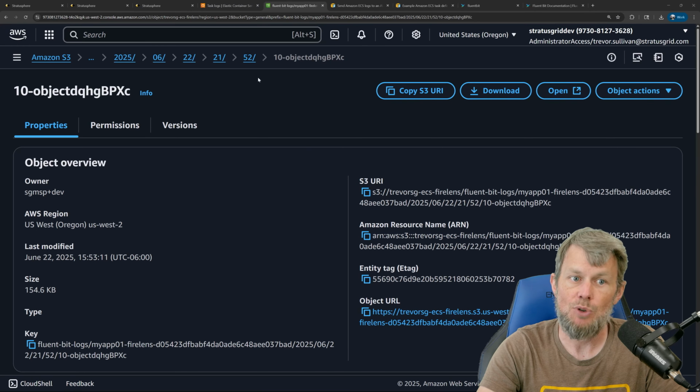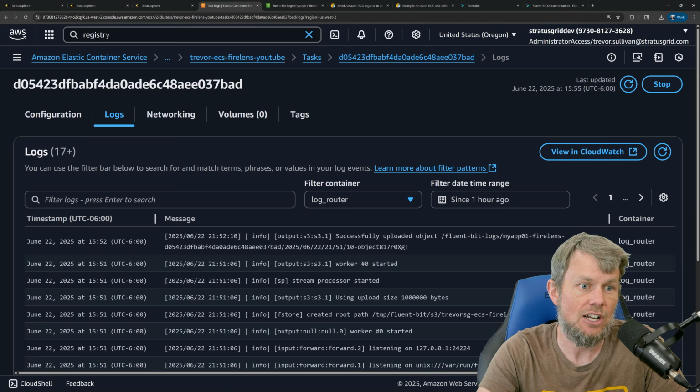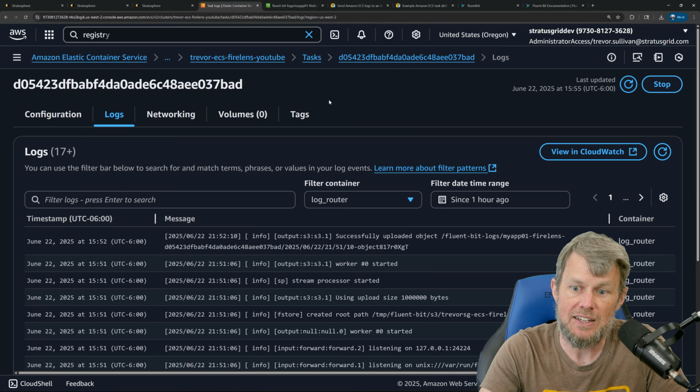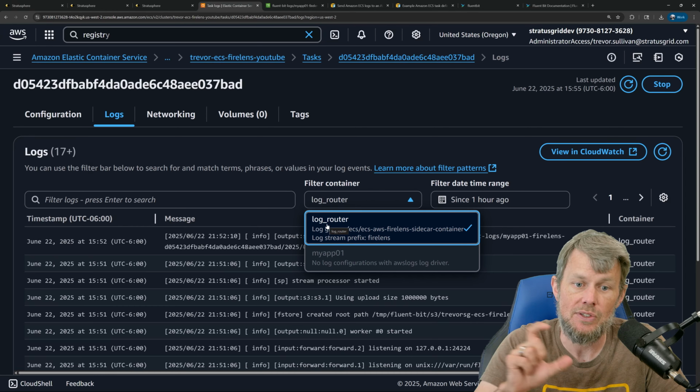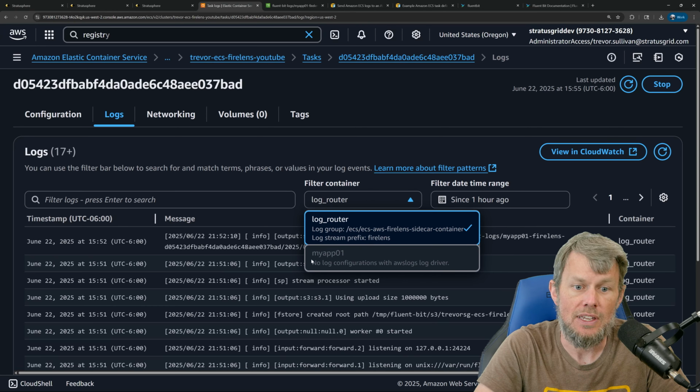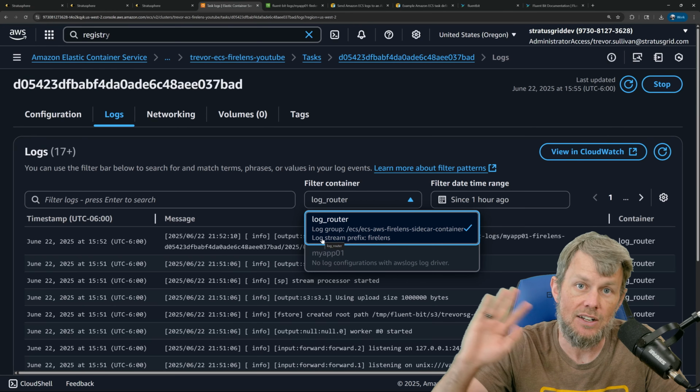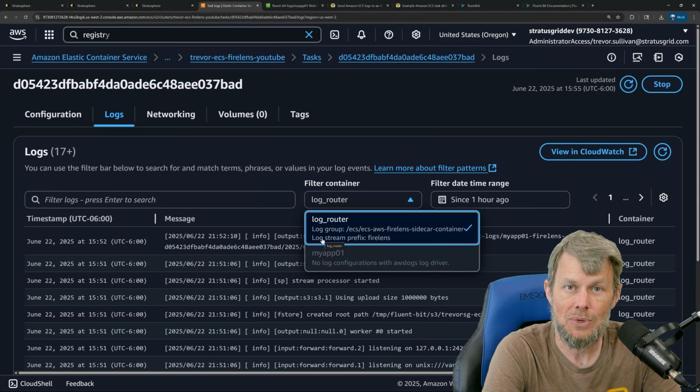So in any case, it's pretty easy to set up FireLens. You just set it up in your task definition, you deploy out your task, you make sure you have that task role associated with it, and then your log router container here, the sidecar container that's part of the same task, is going to ingest your application logs and send them off to that alternative destination.